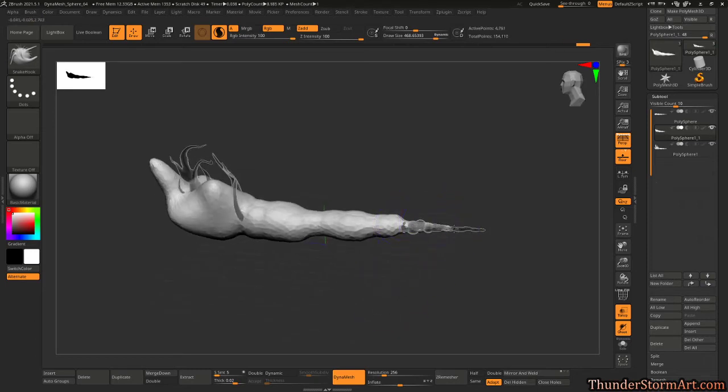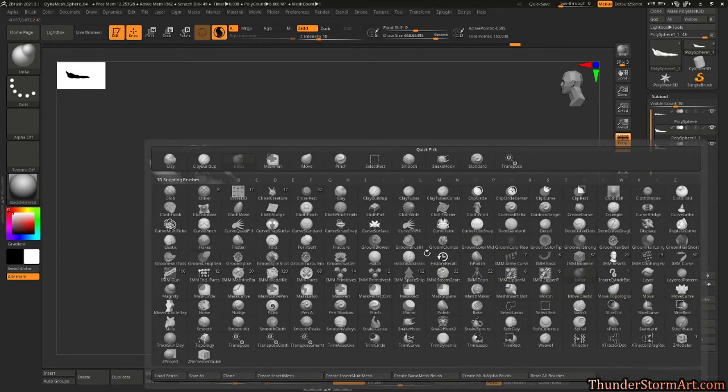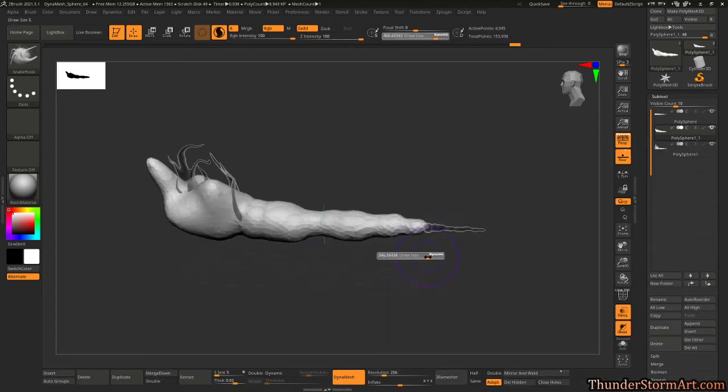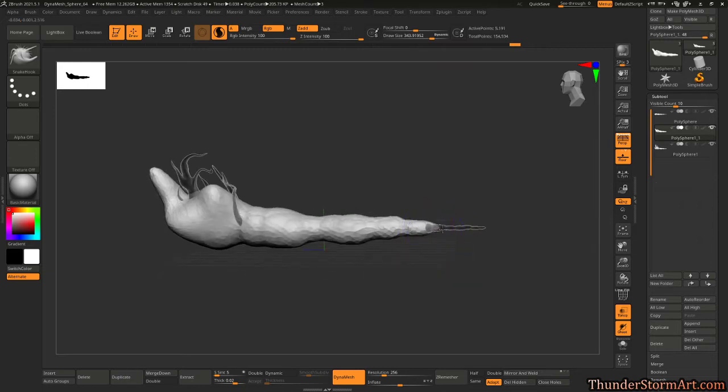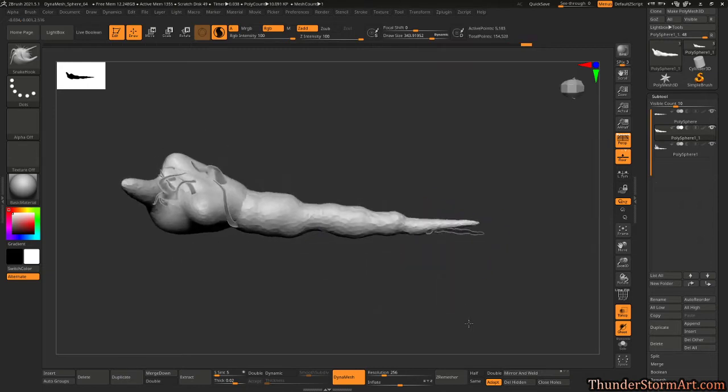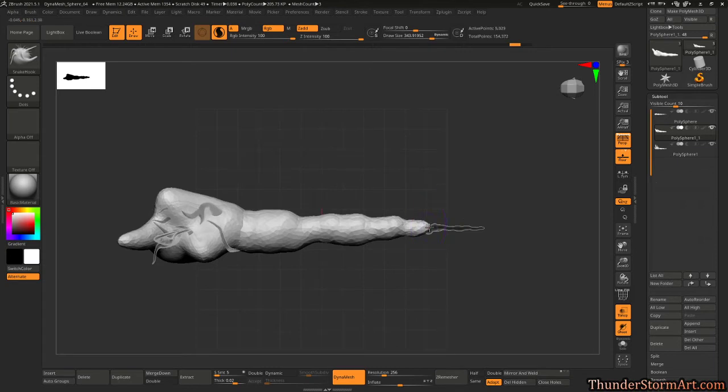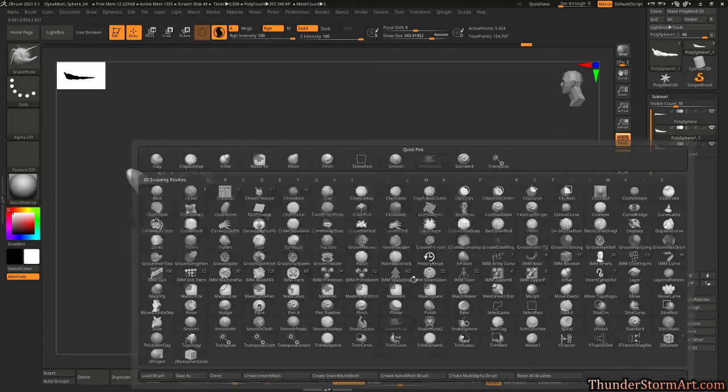What is a snake hook? Let's do VI and inflate. Just give it a little more rocky. Something like this. BPI.